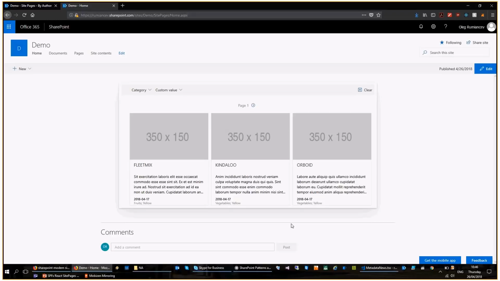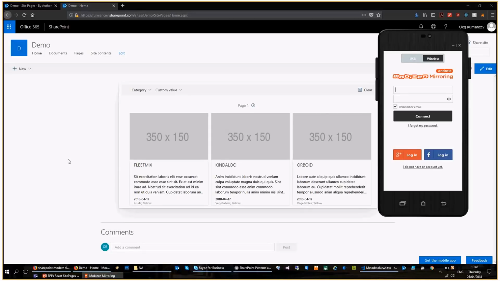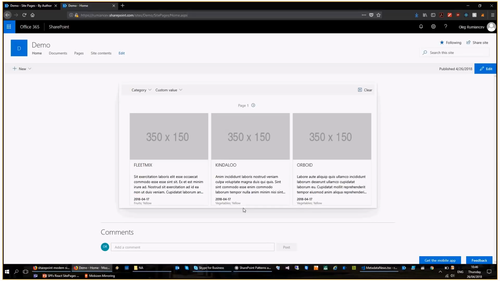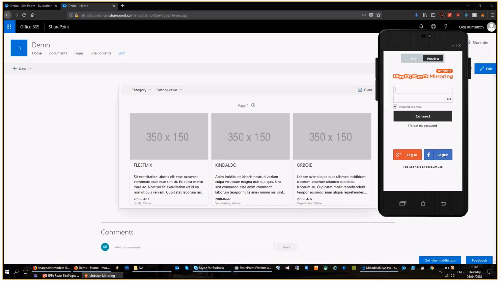And yes, one more thing. I tried to make the web part as responsive as possible in the design. So if I were to collapse the browser a bit, they should jump one under the other. But let's see if I can. Oh, it's logging into Mobile now. Bear with me.